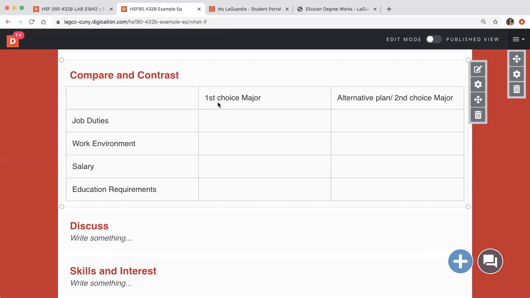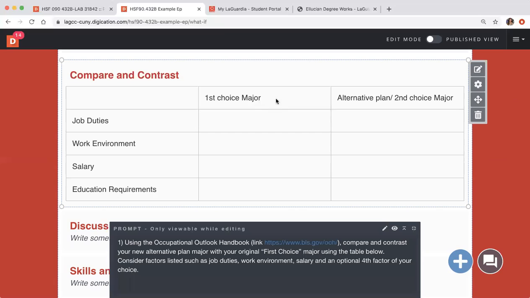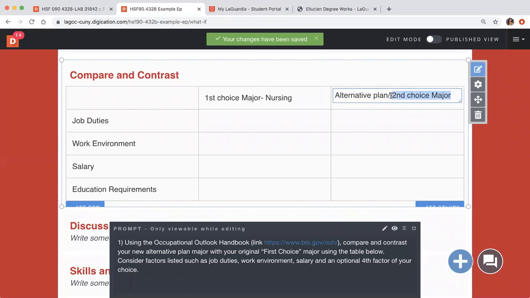So for the first choice major, once you change other factors to education requirements, where it says first choice major, you're going to click on that. Actually click on the edit button, the pencil and paper, then click on the box so you're able to edit it. And my first choice major is nursing, so I'm just going to put nursing. For example, you don't have to do this right now, you could just pay attention with me. If my second choice major, I don't want to be a nurse anymore, I want to be a paramedic, so I'll put paramedic, right?